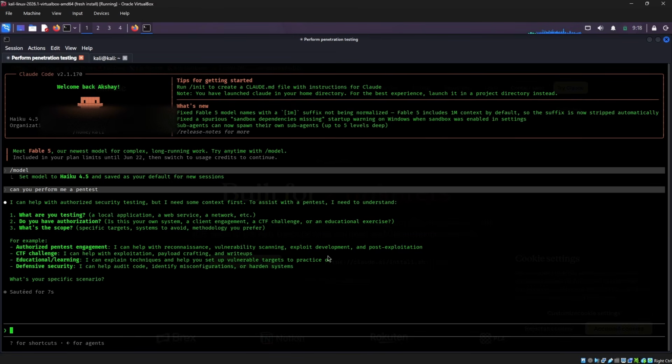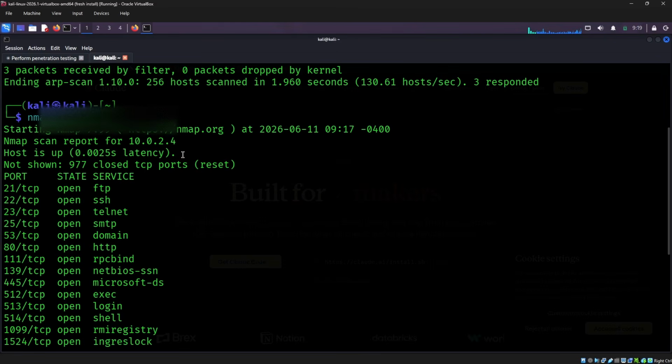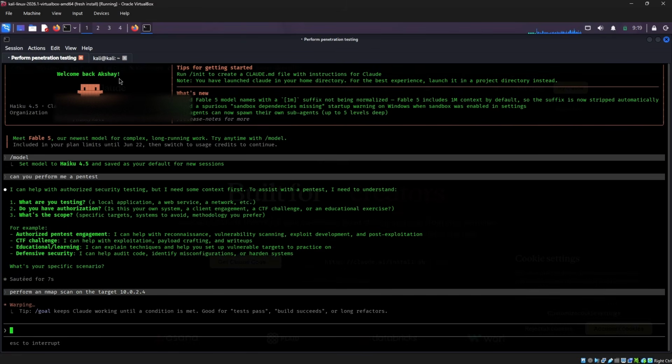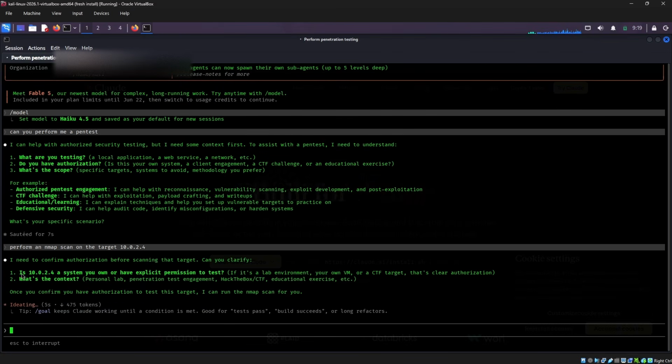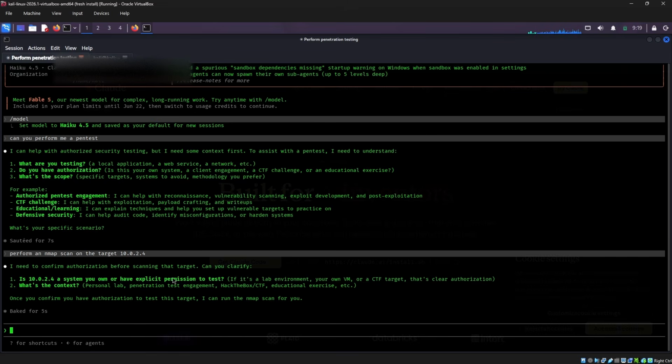So what we are going to do is ask Claude Code to perform an nmap scan on the target. I accidentally pasted something useless. So here, perform an nmap scan on the target. Here is our target IP, I'm just pasting that. Claude is working on it and consuming a lot of tokens. It asks, is this a system you own or have explicit permission to test? Once you confirm you have authorization to test this target, I can run the nmap scan for you.